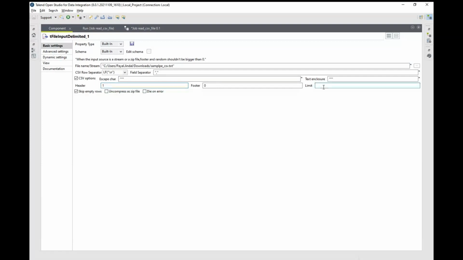Suppose I want to read just a few rows of the file, then I have to set the limit. If I want to read the first five rows of the file, I will set the limit as 5. Then it will read just the first 5 rows of the file. If you want to skip empty rows, you can check this. If you don't want to, you can uncheck this.